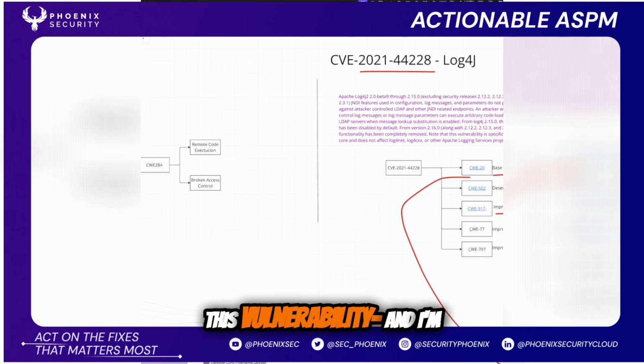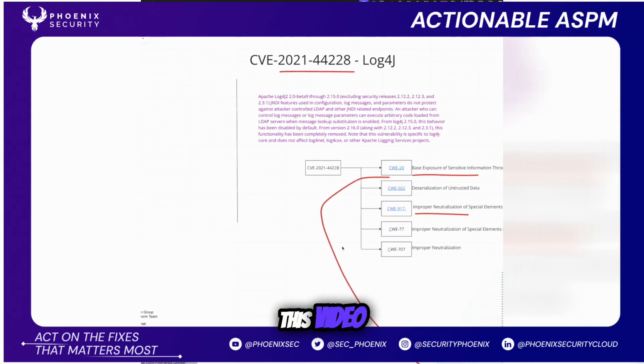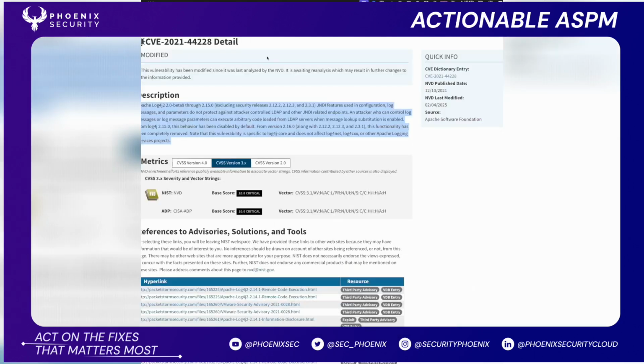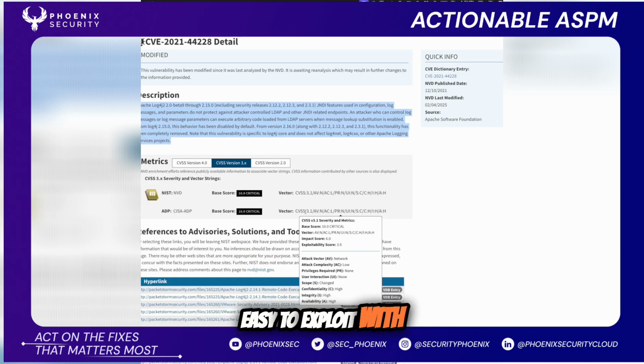So if we take this vulnerability, and I'm going to take a little bit of a step back, this vulnerability, Apache Log4j, was an injection attack that anybody could trigger with a specific string. I'm not going to go into detail on describing the full vulnerability because that will take away the purpose of this video. And I'm going to have the link of the vulnerability if you want to see it here for the National Vulnerability Database.